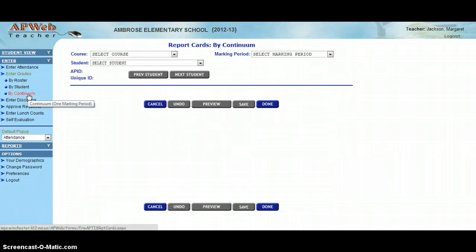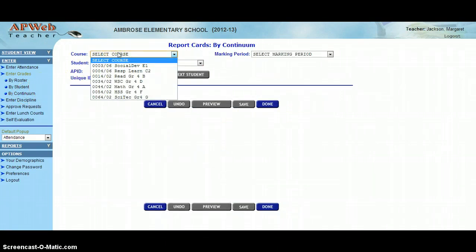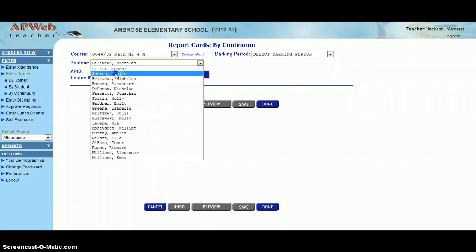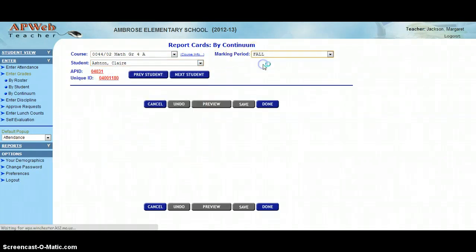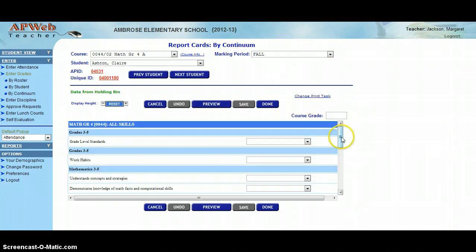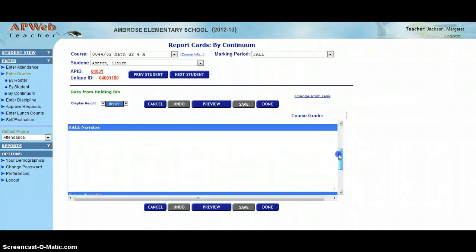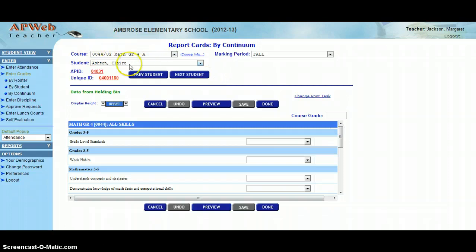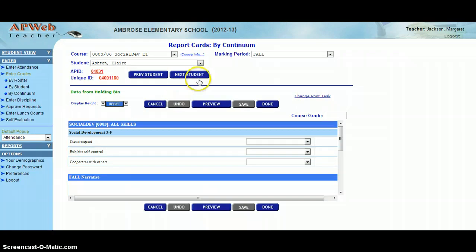So the last one is the continuum, and this gives you the option to go by course. So let's go to math. I'm going to start with Claire just because she's on the top, and then I'm going to go to my fall marking period. And now this one is kind of like the individual course or the individual subject. So I can click on my grade that way, and some people just find this easier. They might go through each student and do all of their math grades, and then go to another one, social development, and do all their grades for that.